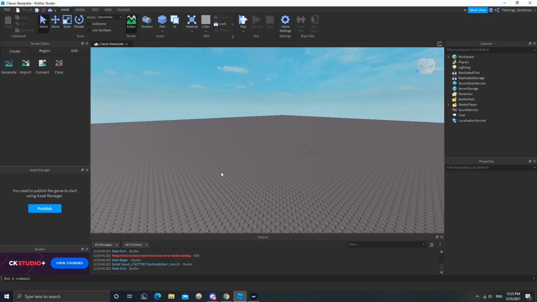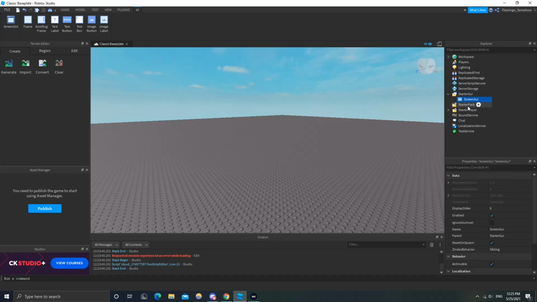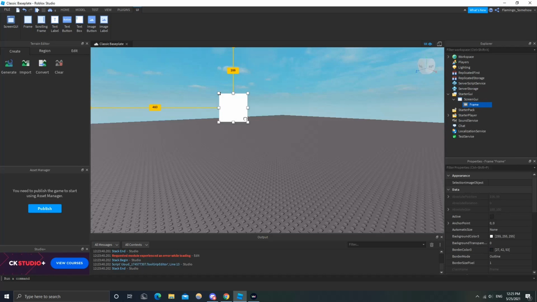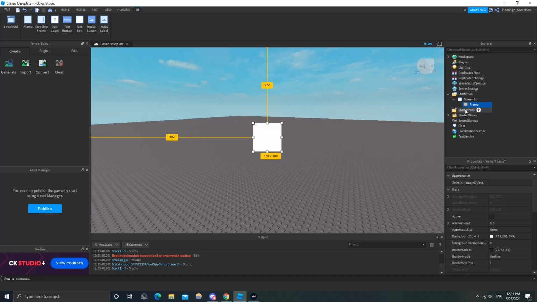First, what you will need to do is add a GUI into the StarterGui, a ScreenGui. You can name it anything you want. I will just keep it ScreenGui. I will insert a frame into it. For the purpose of this video, I will be making a horrible GUI just for it to be finished faster.